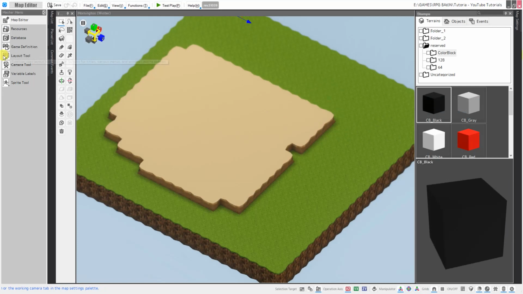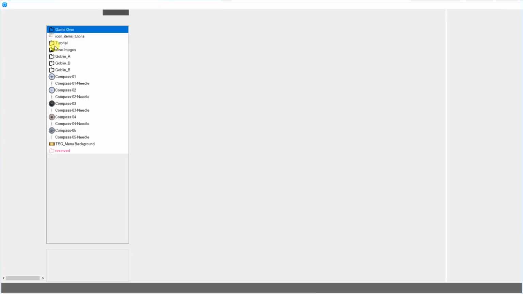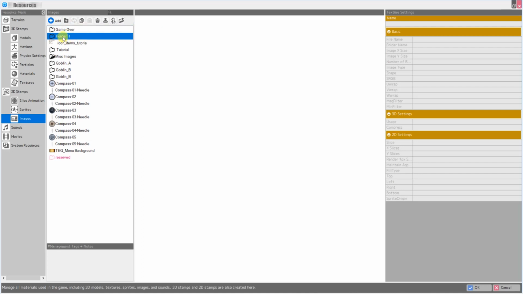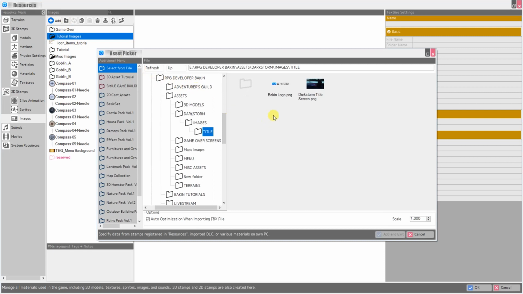So to start, we will add some images first. I'm gonna create a folder, why not, tutorial images, and then add some here. I will be using these two.